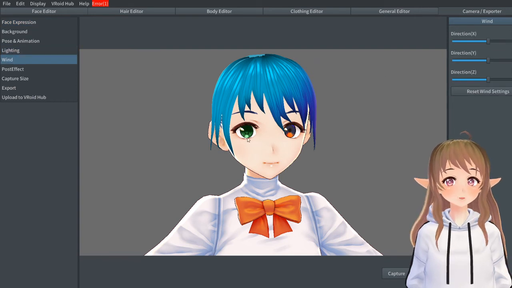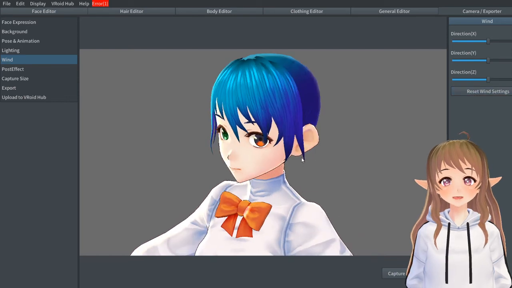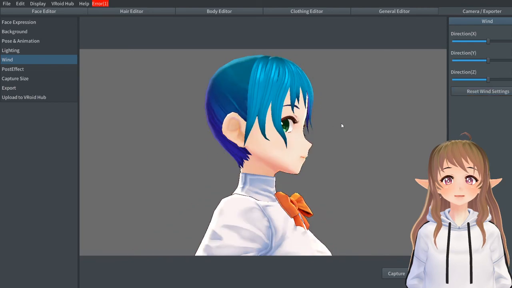VRoidStudio even gives you a function where you can see the hair physics. For example, like... Okay, I don't know why it's not blowing, but yeah. I don't know why. It's probably something wrong. I'm not sure, but I'll look into that.